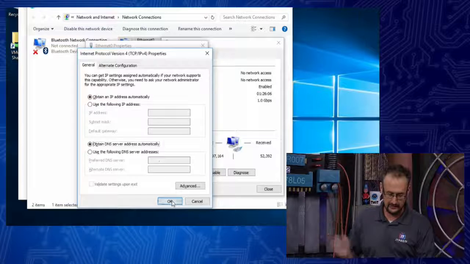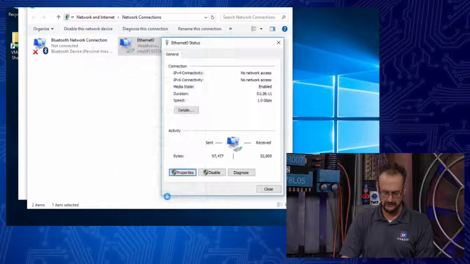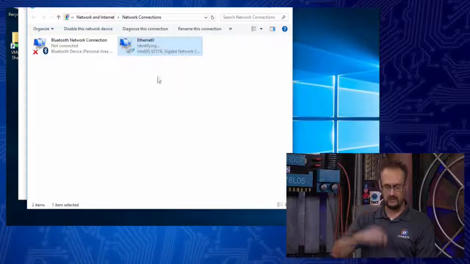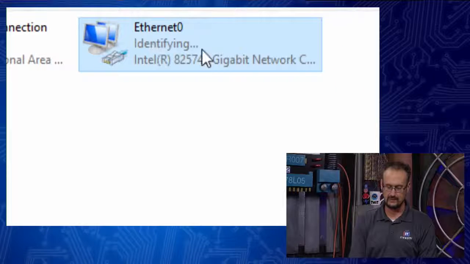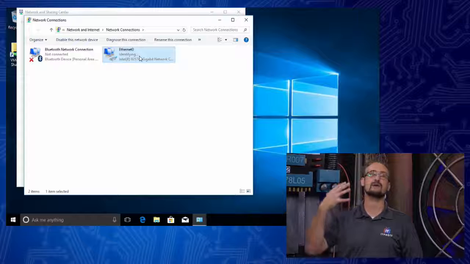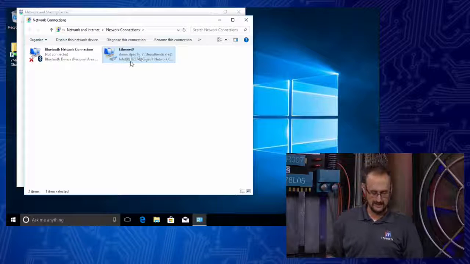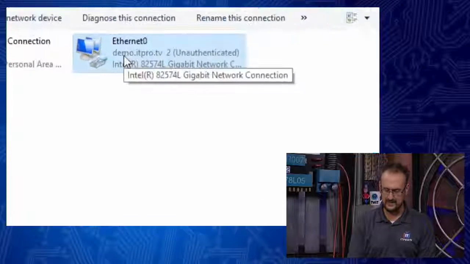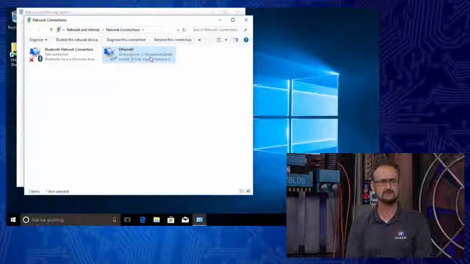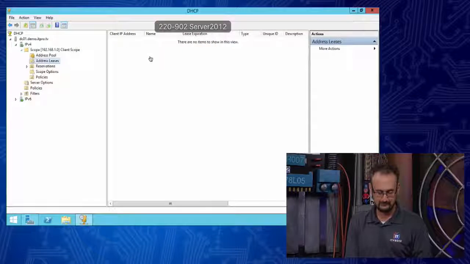The moment I hit OK, or OK and then close, excuse me, there's two levels here, you might notice just for a second that I got that little spinning wheel there and it said identifying, right? So it was going through that process saying, hey, anybody out there got an IP address that I can have? Now notice that it says unauthenticated. My computer, we'll worry about the domain part of it here in a second. I'm not exactly sure why it's unauthenticated, but we'll switch back over here real quick.